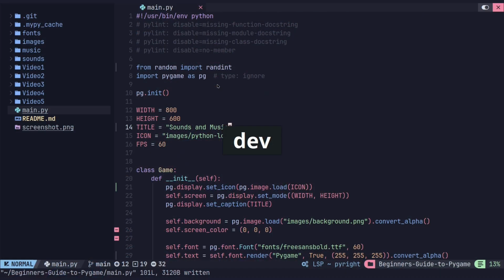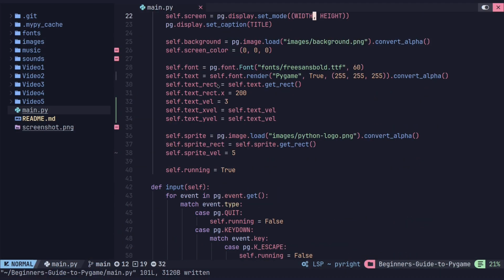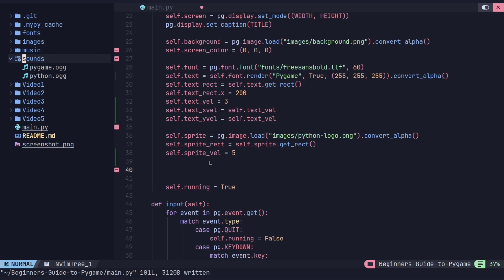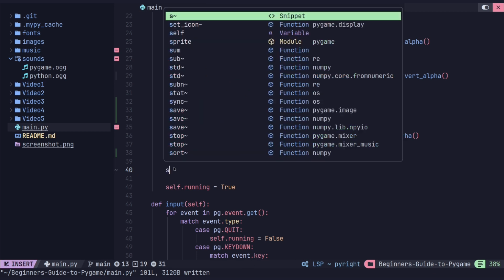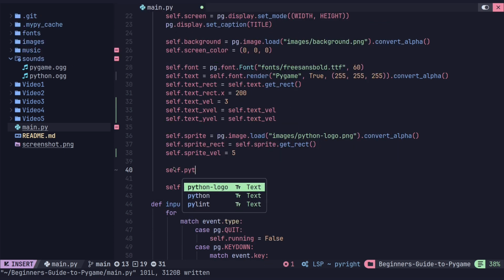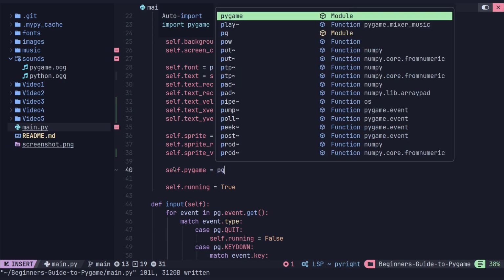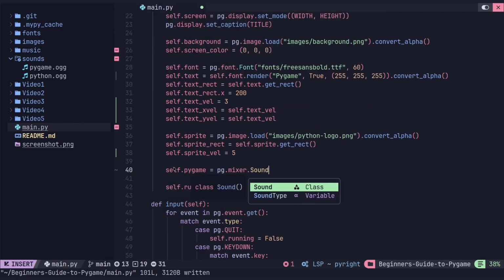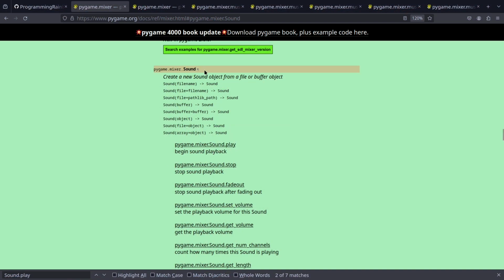Okay, so let's do that. I'll show you the sounds that we're going to be using. There's two of them. One says Pygame and the other one says Python. So we'll just create both of those. They'll be called pygame and python, so I'm just going to name them the same. So pygame, and the way we do it is with pg.mixer.Sound. I think it's capital S on the Sound. Mixer.Sound, yep.